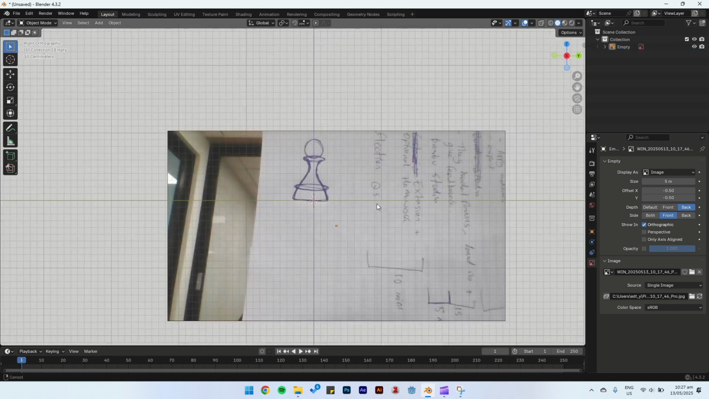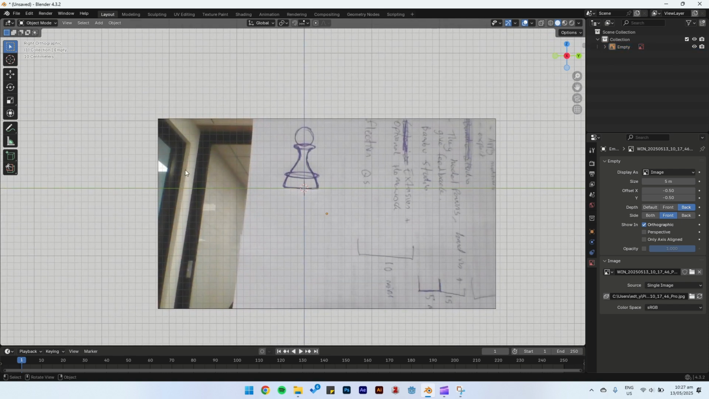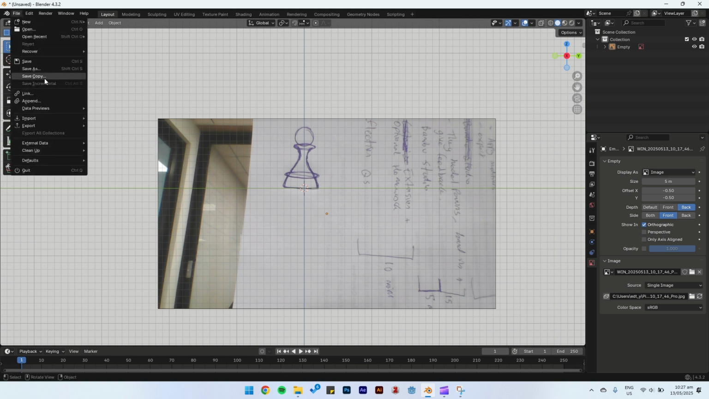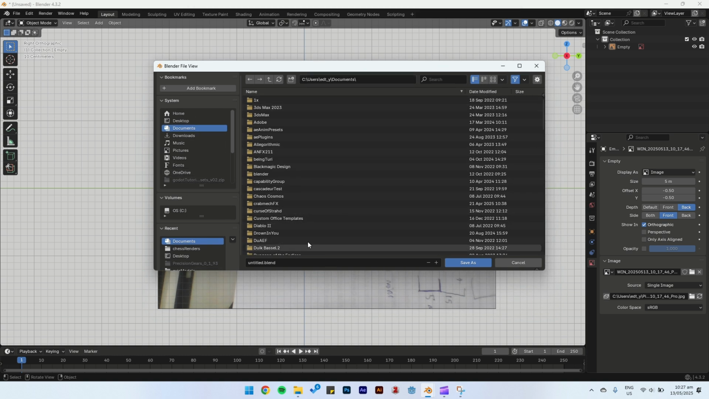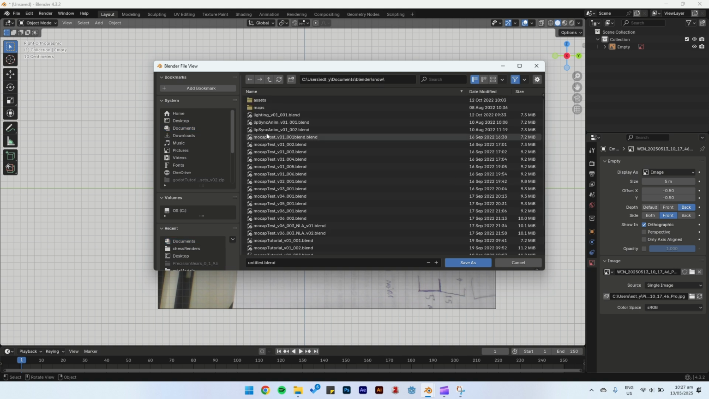So now that we have our reference images brought in, the first thing I'm going to do is just save the scene, and this is an important part of non-destructive workflow. We want to have version control and incrementally save to make sure that at any point we can come back and rework from a save point.